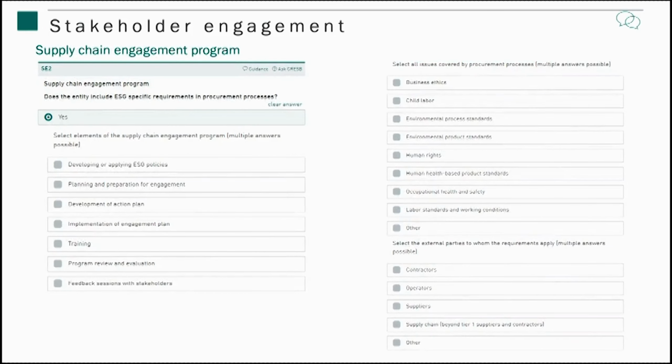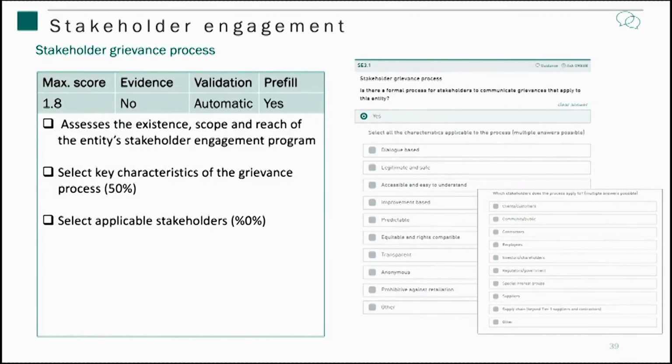This indicator is subject to automatic validation. The next stakeholder indicator covers supply chain engagement and has a similar structure to the last, but focuses on supply chain engagement and procurement processes. An entity's procurement decisions and activities can lead to significant negative sustainability impacts in the supply chain, so grievance mechanisms play an important role to provide access to remedy and reflect an entity's commitment to ESG management.